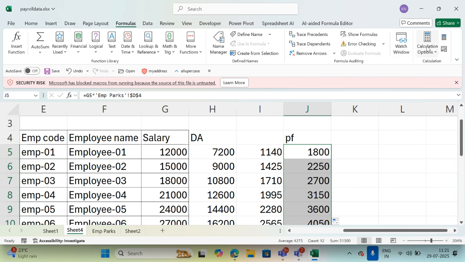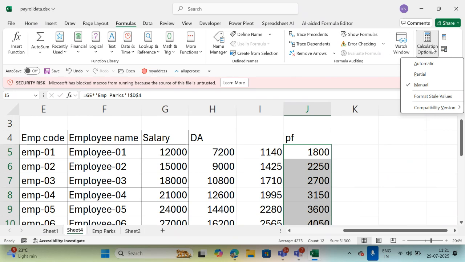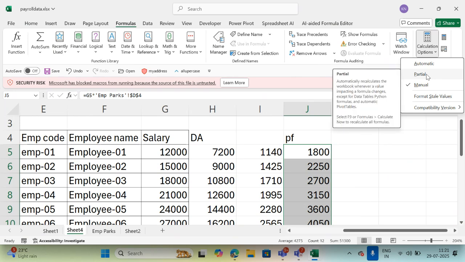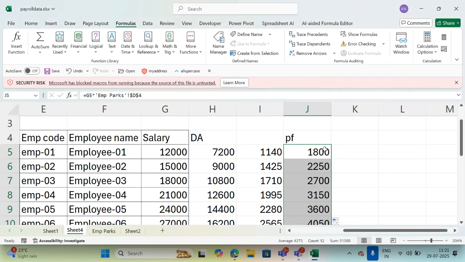So this is a very important option. Sometimes students ask me, ma'am, my Excel sheet is not working, the formula is not working. You should check whether the formula calculation option is manual, automatic or partial. Partial means somewhere it is automatic, somewhere it is manual. Okay. The next option is Data.